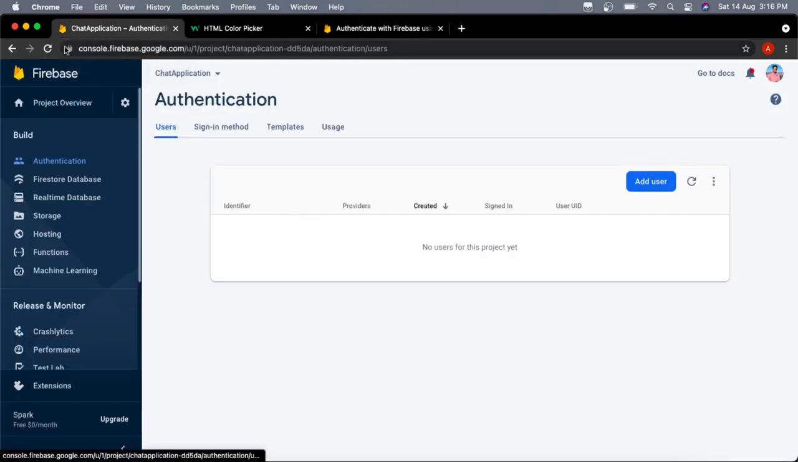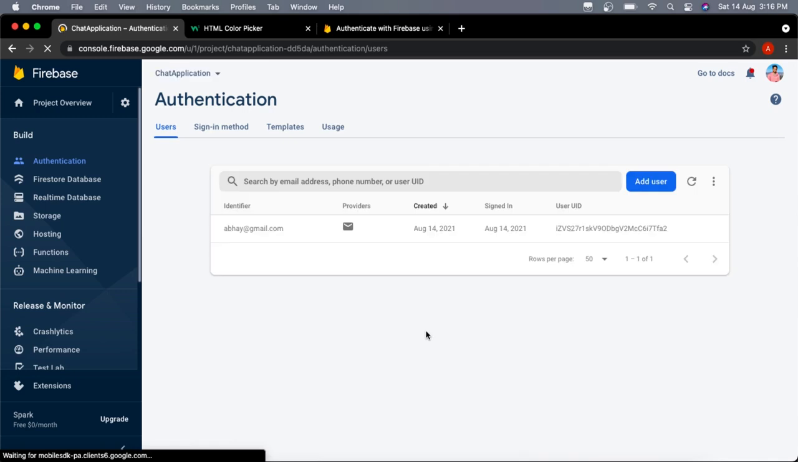Now let's go to Firebase, refresh this page and see if we have a new user here. Here you can see we have one user with the email abhay@gmail.com, the date of creation, and this UID. This is the unique UID for every user, which is used to authenticate a particular user. So we have successfully logged in and signed up in our app.